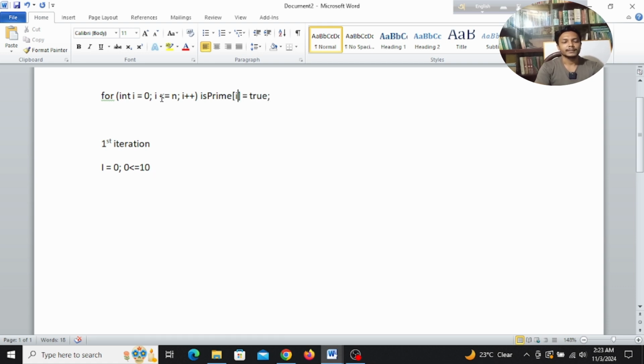Then this 0 will increase by 1, so 0 plus 1 means 1. Is 1 less than or equal to n? n is 10, so this will be true again, and 1 will pass here, isPrime[i], that means 1 will be true, so this is also a prime number. This is how all the numbers will be marked prime. This will iterate, guys, and all the numbers will be stored as prime numbers.